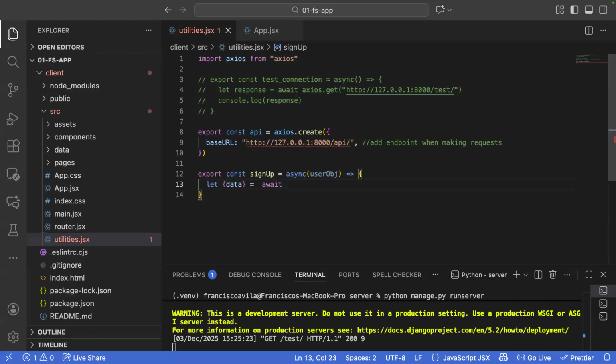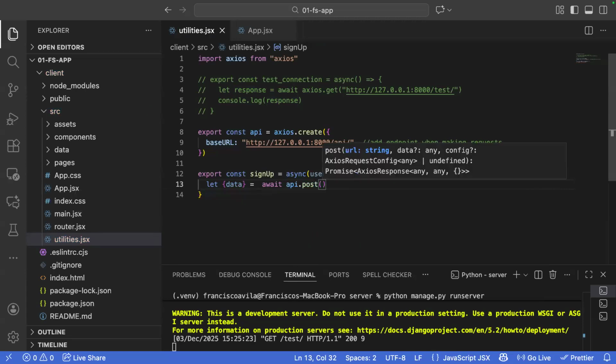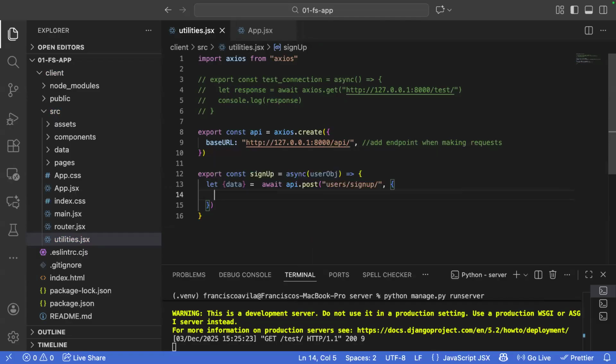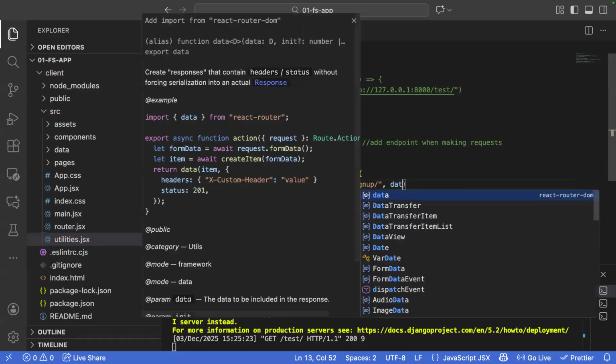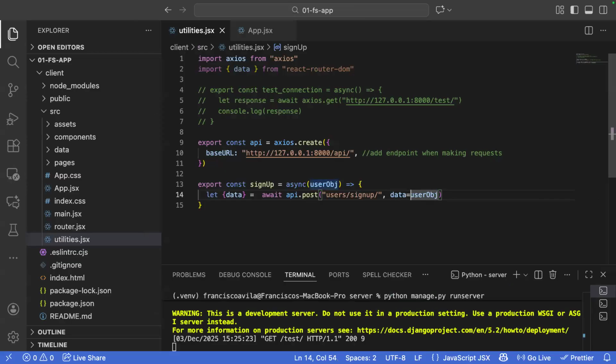And it's going to await API dot post, where my post request is going to go over to users slash sign up slash, and the data of my request will just be my user object. So I can specify where data is equal to user object. Or I could just pass in the user object itself, right? Because we do expect this user object to be an object. All right, so that sends my post request.